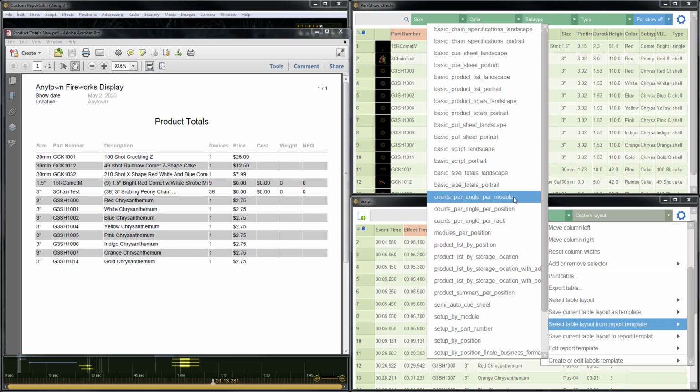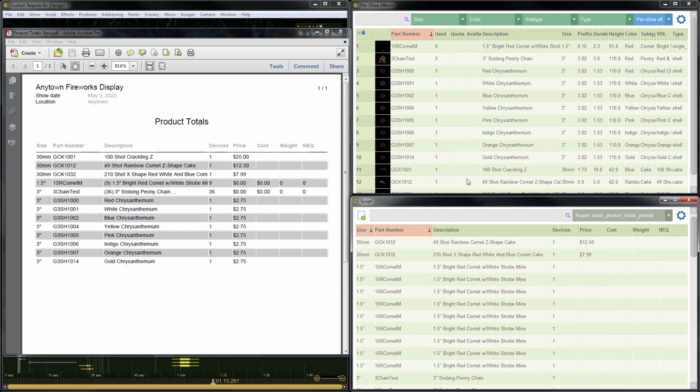So now we just need to choose the report. So the report we ran was called Basic Product Totals Portrait. So that's this one here. We'll just go ahead and do this. Perfect. Now you can see that you have size, part number, description, etc., the same columns in the same approximate widths or representative widths that they appear in the PDF report that we generated.